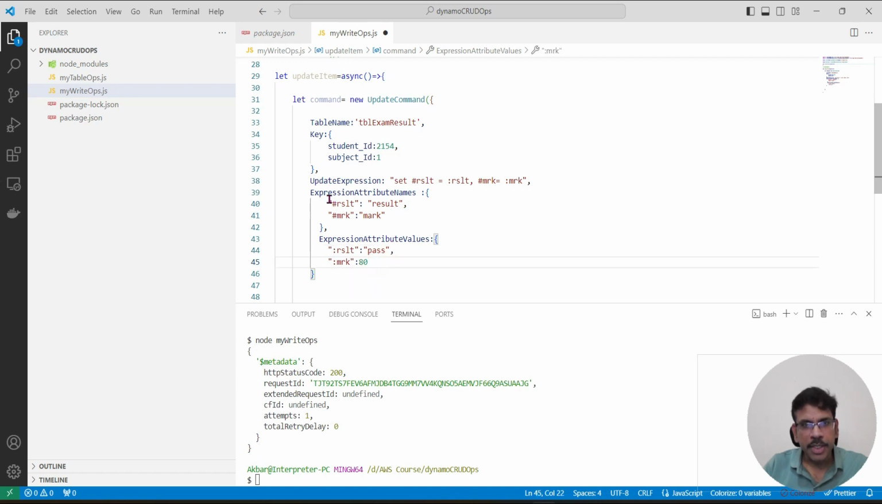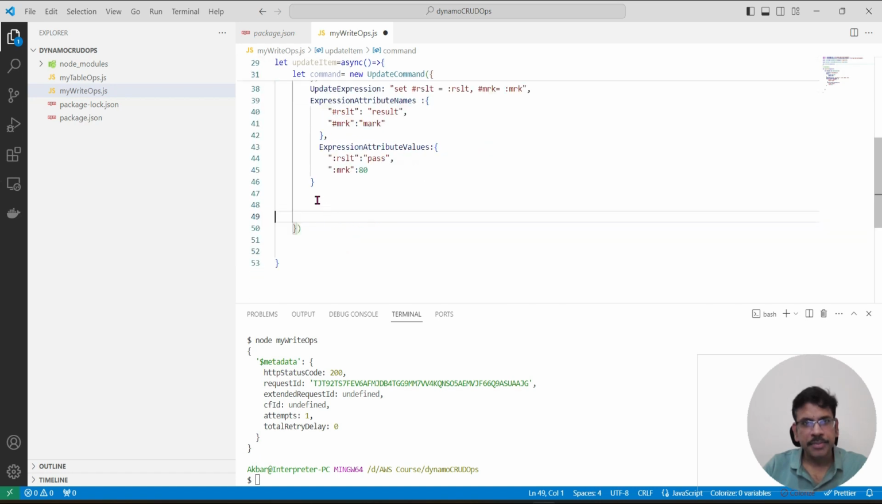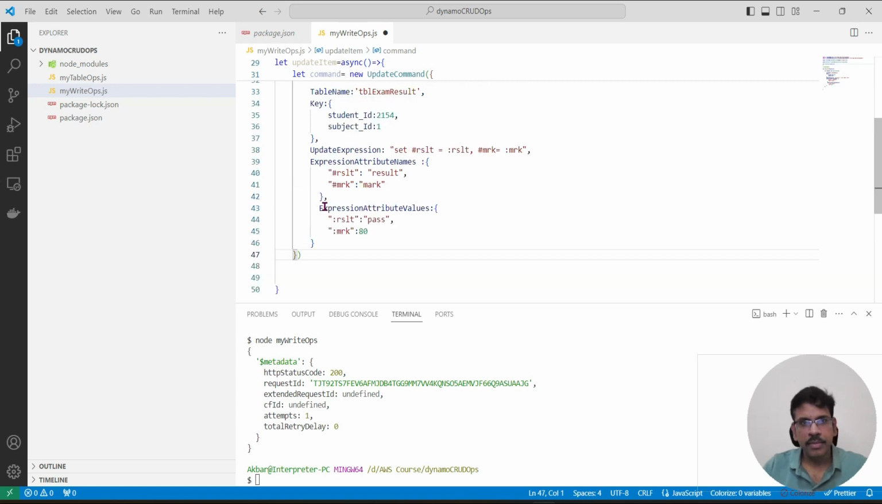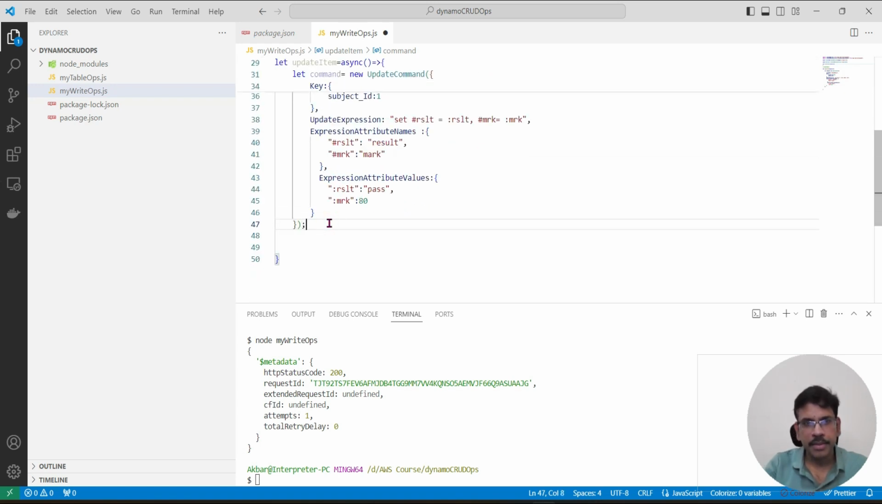In order to do that, I have to mention the update expression. Update expression: set #res equal to this result. So this is the update expression. These are the expression attribute names. The hash result means the result attribute name, and hash MRK means mark. This is the name part and this is the value part. Expression attribute values: here I am passing the values, which are pass and mark 80. Okay, fair enough. This is the command here.